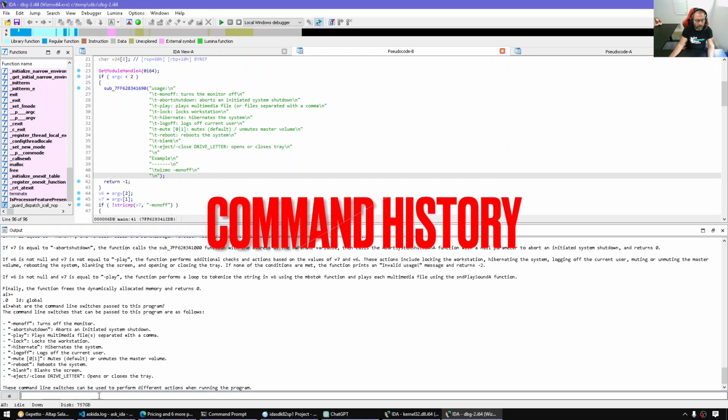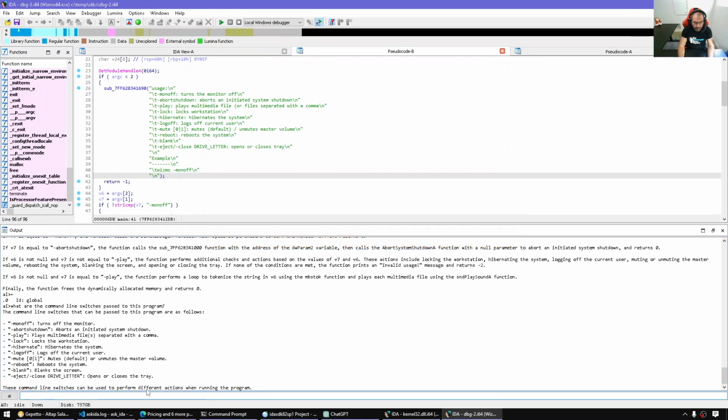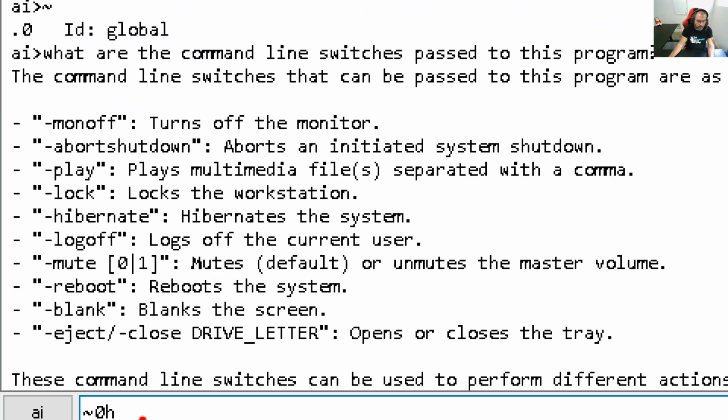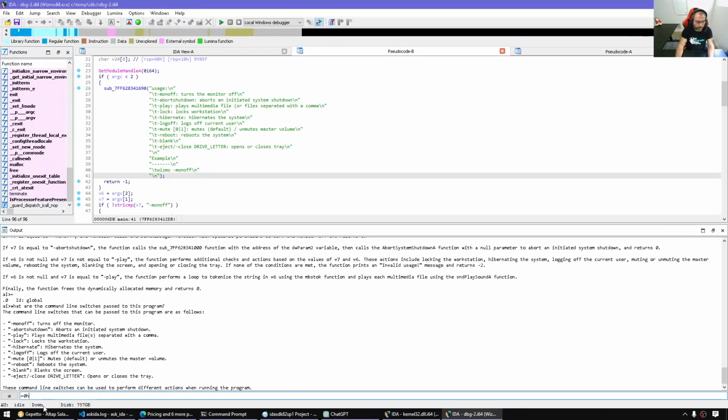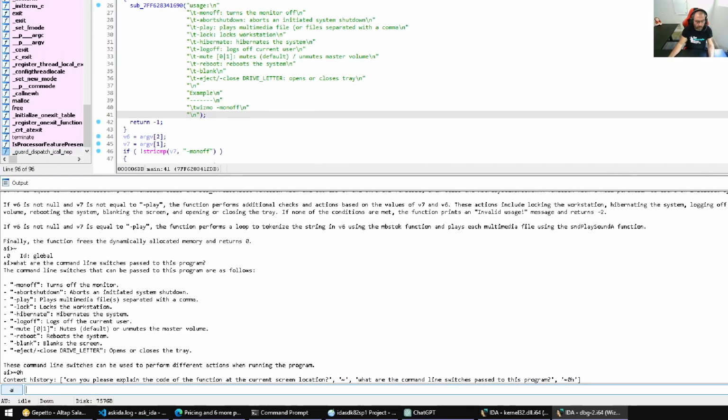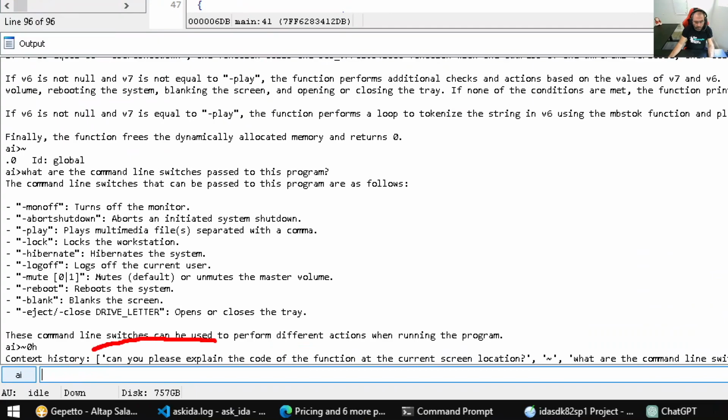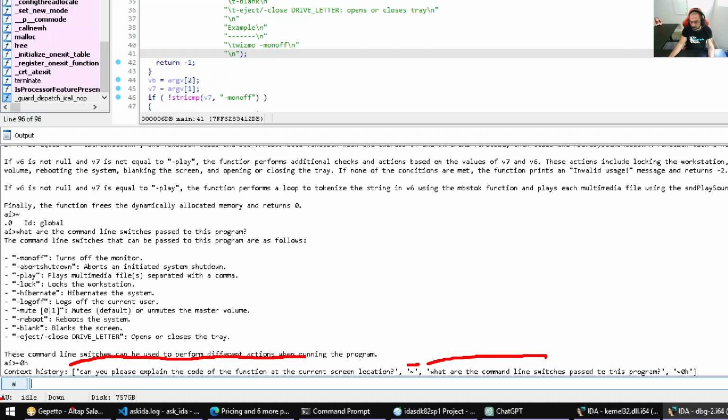I can, for example, see my chat history for session 0. So here I can use the tilde command, session 0 history. And here, this is what I typed so far. Can you please explain the code? And I listed my sessions, and I asked another question, and then I showed the history.